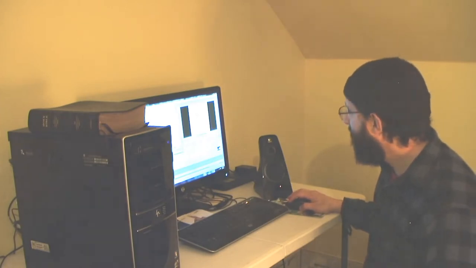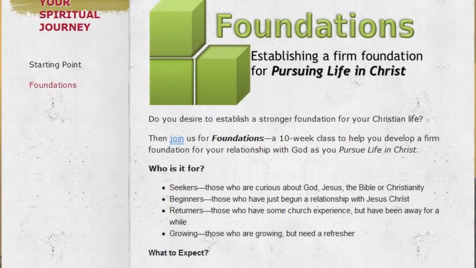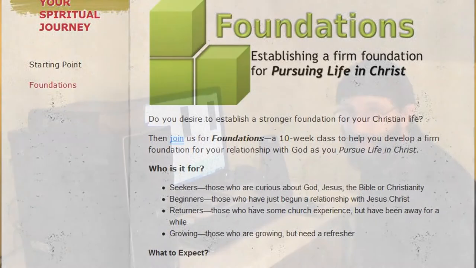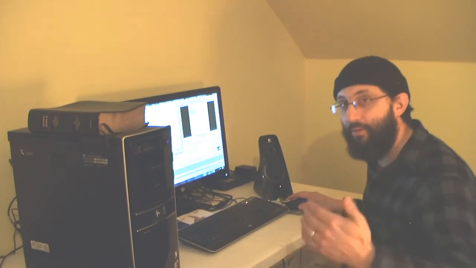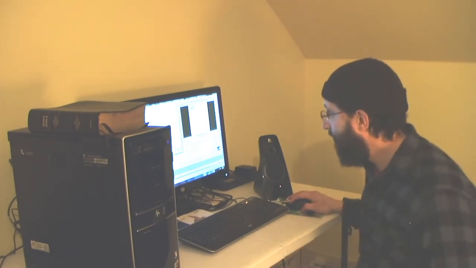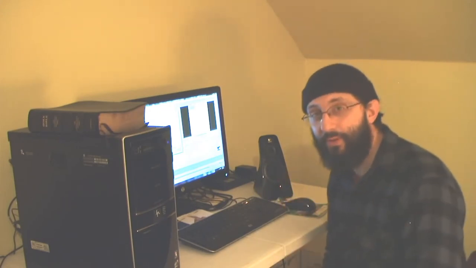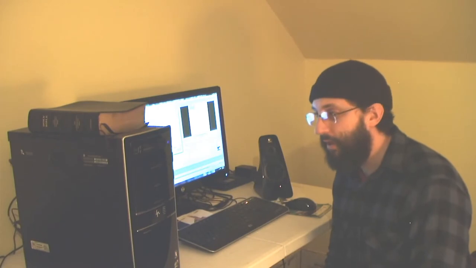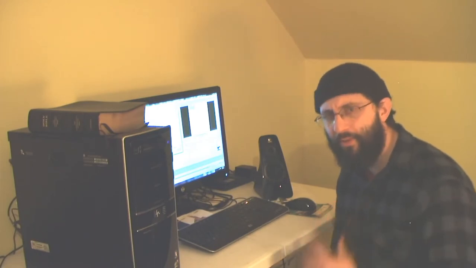Look at this next one here. Foundations. Establishing a firm foundation for pursuing life in Christ. Meaning the Antichrist. Do you desire to establish a stronger foundation for your Christian life? Then join us for Foundations, a 10-week class to help you develop a firm foundation for your relationship with God as you pursue life in Christ. Oh, wonderful. I'm sure that they'll teach them about the Bible version issue and how Catholicism killed Christians down through the centuries and how Christian rock is derived from satanic heavy metal and you can't Christianize it. And I'm sure they're going to teach them strong doctrine like that, to really establish them in their walk with, you know, trying to be like Christ.